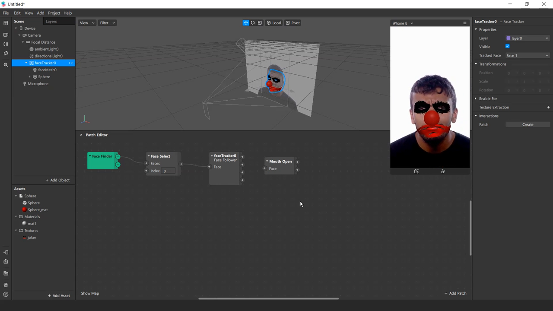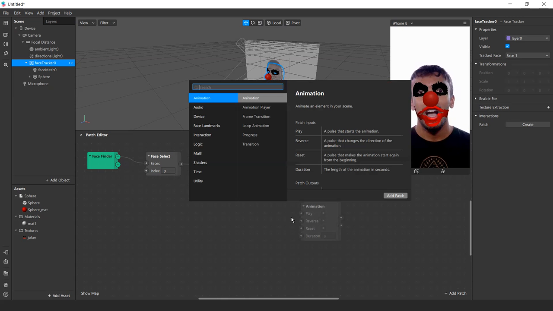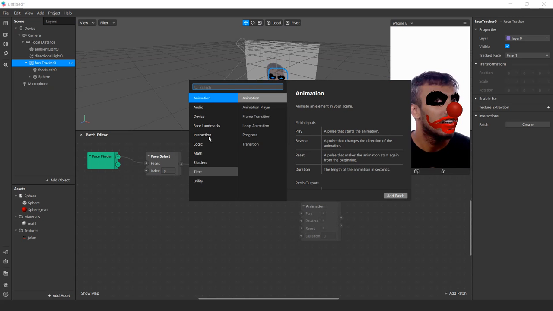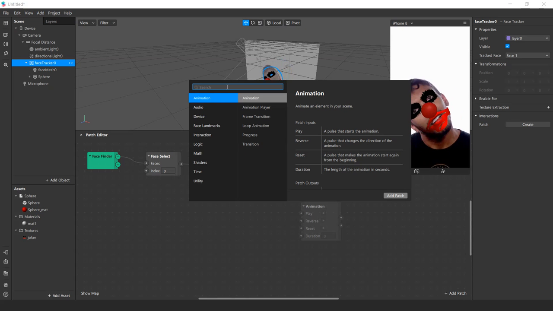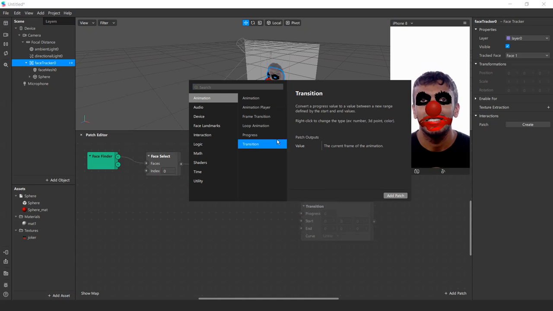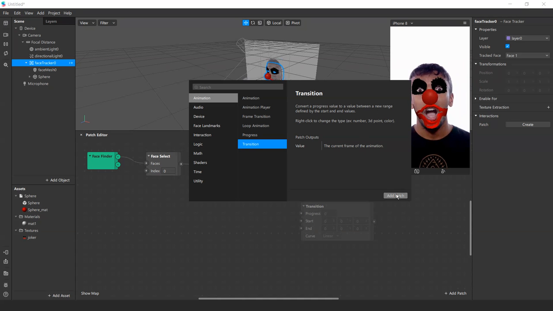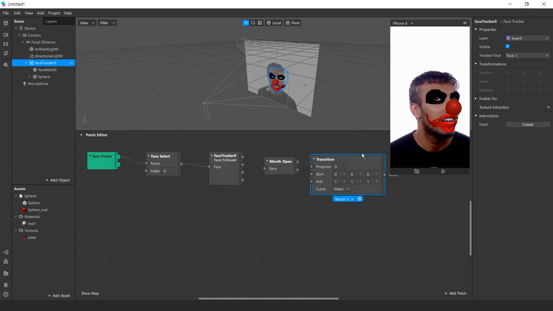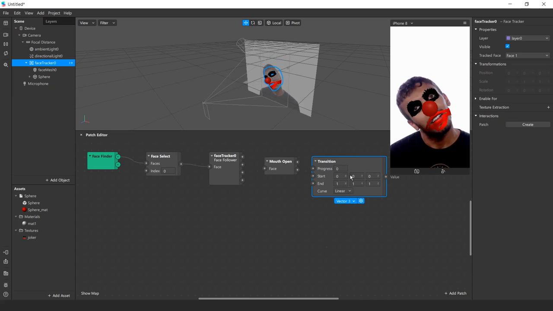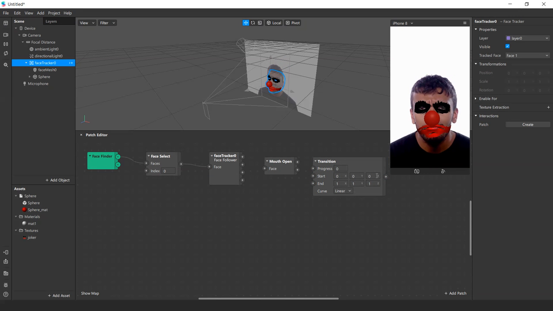Before connecting these patches together, we will add the other patches that we require for changing the shape or the size of the sphere, or the nose. Again, right click on the patch editor and the available options will be shown. Here we need a transition, that is a change of size, so we are adding a transition. Once we select transition, the properties of the transition will be displayed: convert a progress value to a new range, current frame of animation. We are adding that patch to the patch editor. This patch has three input ports and an output port.